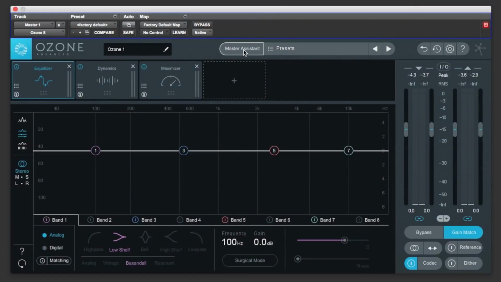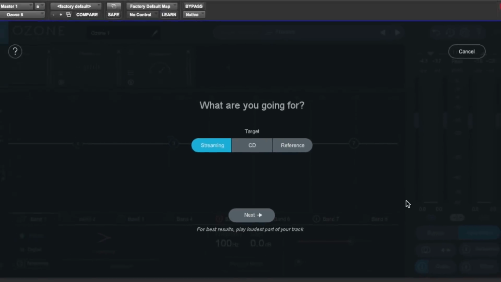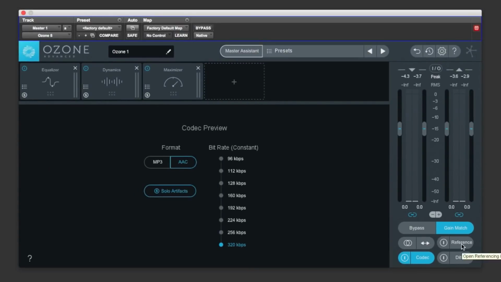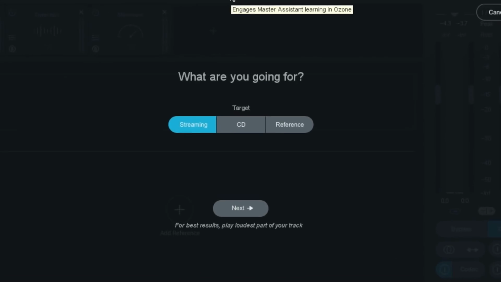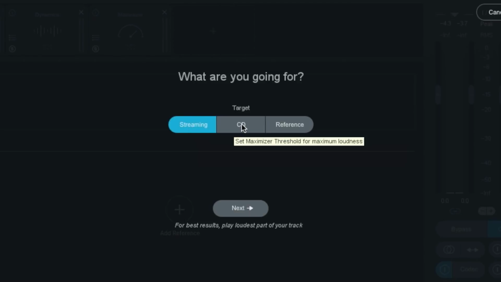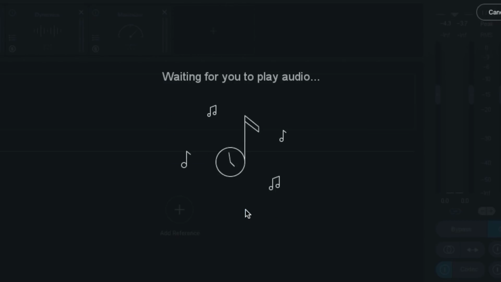So let's give this a go. 3 options here. So streaming, CD and reference. You might recall I did mention about reference back here under our meters. So we can use a reference track and the Master Assistant can do its magic to try and get this master as close to that, which is very cool. We're not going to do that here. We're actually just going to go for streaming. Have got one for CD for anyone that is still mastering for CD. Again, let's not do that now. We're going to go for streaming. I'm going to click next.